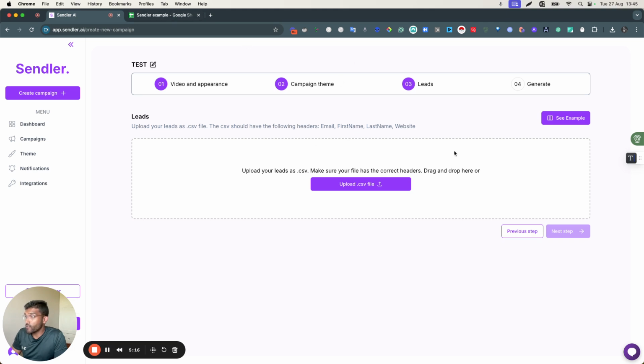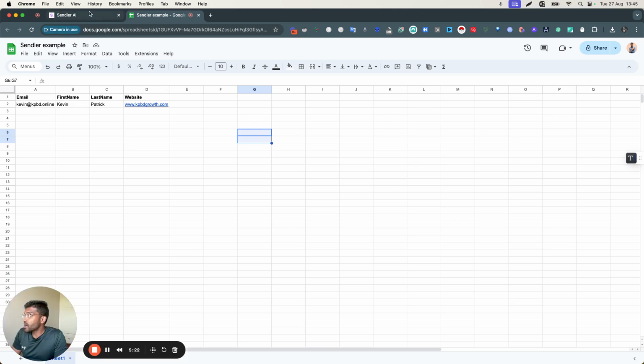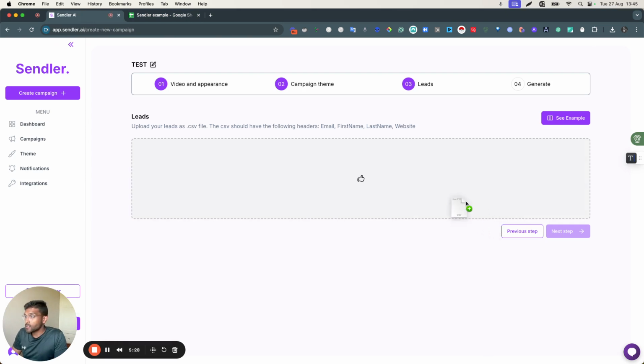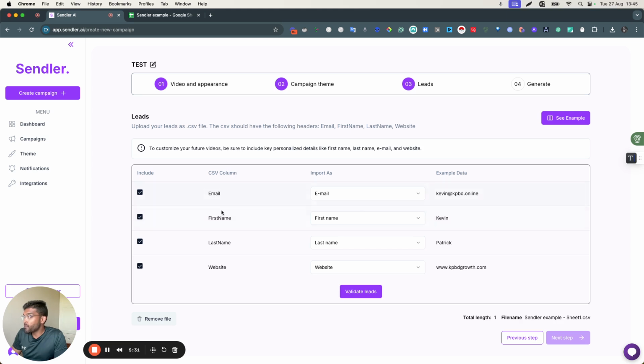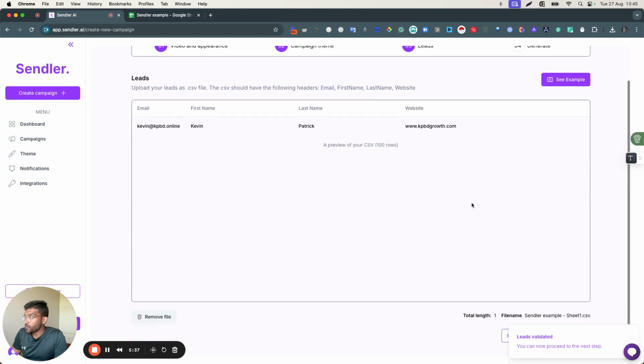So now what we're going to do is upload our lead list. Now the lead list is very, very straightforward. You want email, first name, last name, website, and then all you're doing is dragging and dropping that in. Then it's just going to map everything and make sure everything's included in there. That's fine. You can now proceed to validate just to make sure everything is looking fine. And then you click next step.